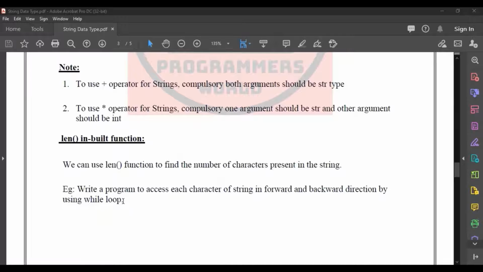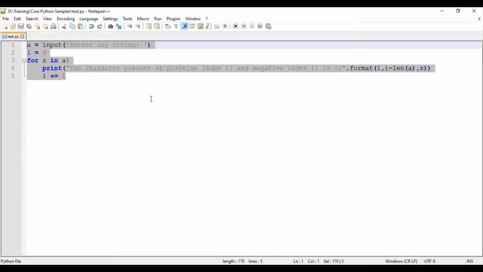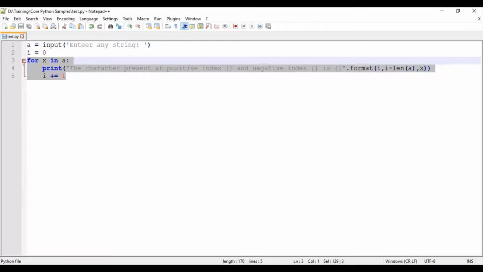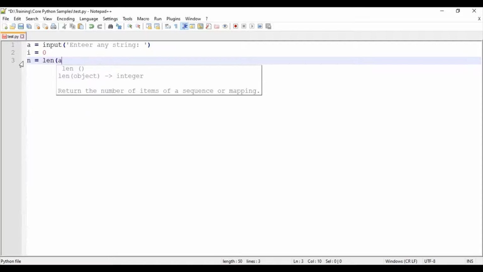Okay, now I made a simple example to work on. Write a program to access each character of a string in forward and backward direction using a while loop. Accessing each character using a for loop, I showed it. How we can do it using a while loop, that I will also show. So I will be opening the editor. I will be getting an input string. This is the while loop I want. Initially the i value would be 0, and I also want the length of the string, so n equal to length of a.